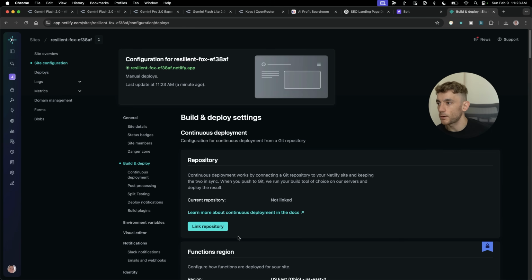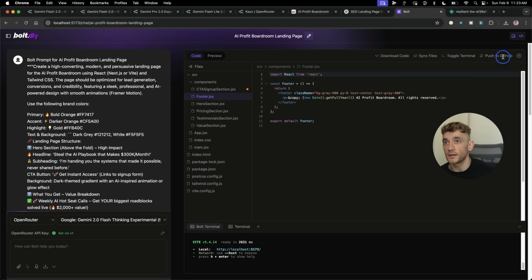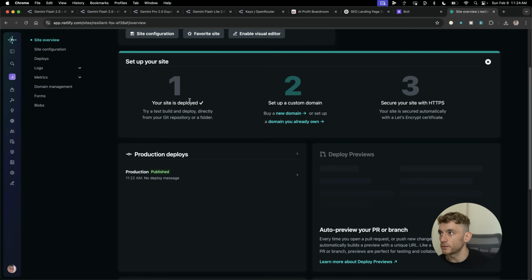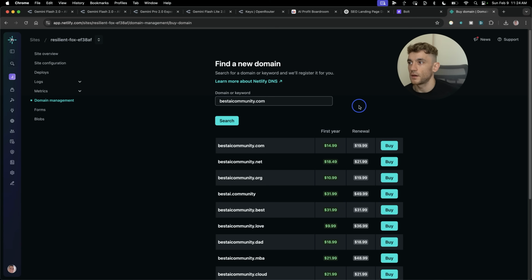You can also publish this to a repository and then link the repository to GitHub as well. So if you look at Bolt.DIY, you can click on push to GitHub, push that project to GitHub, and then link it to your repository that way. And then once your site is deployed, you can click on buy a new domain, and you can put in, for example, the custom domain you want to buy, and then it will give you a list of ideas, and you can just choose which one you want to buy. Plus, you get a breakdown of how much it's going to cost for the first year, plus a renewal.